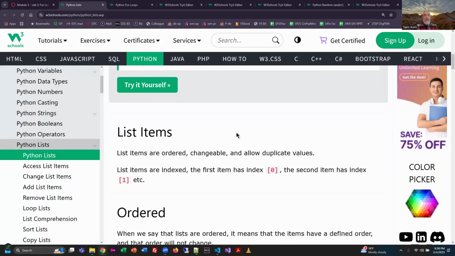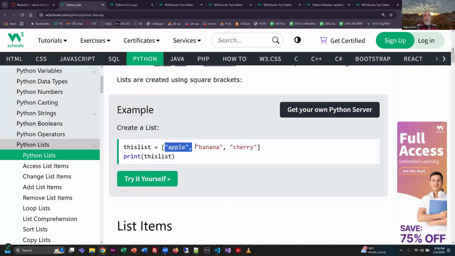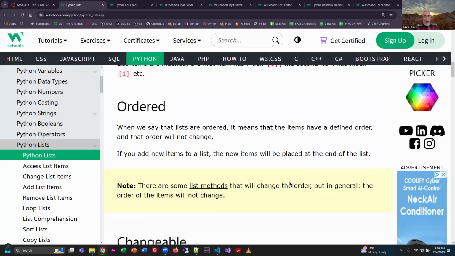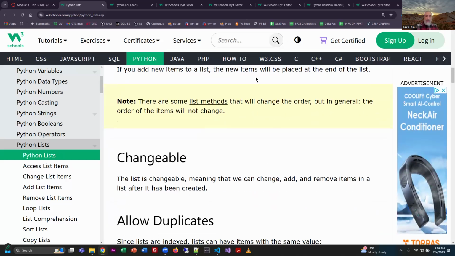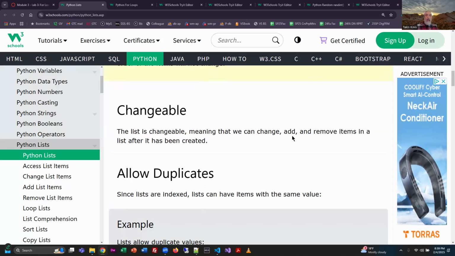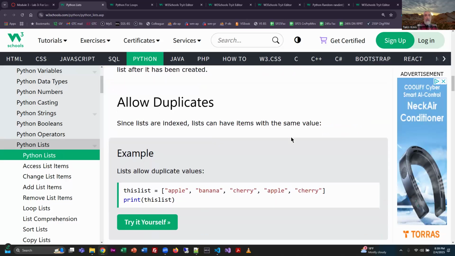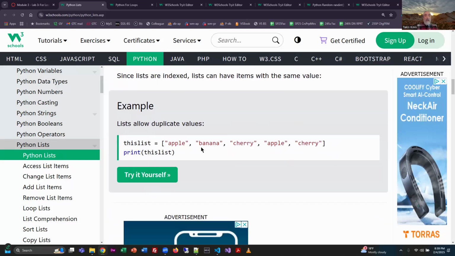And they have index values starting with 0. So this is position 0, position 1, position 2. The length of the list is 3. The length is always 1 greater than the highest index number. Things are ordered. If you add stuff to the list, it's placed at the end of the list, right? It's changeable, meaning we can add and remove items after the list has been created, and duplicates are okay. So I can have more than 1 apple on the list and more than 1 cherry on the list. That's kind of weird, but it's allowable, right?